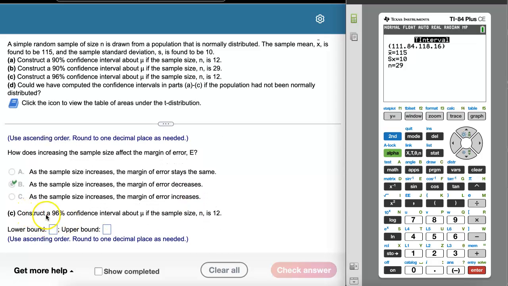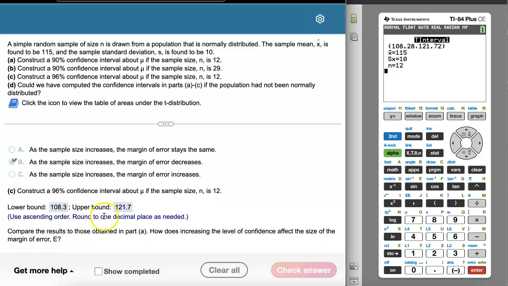You're asked to do part C with a different confidence level. So again, I can just come back to Stat, Test, T interval, and type in this new information. And I have now my new lower and upper bounds. And again, I just rounded to 1 decimal place, 108.3 to 121.7.